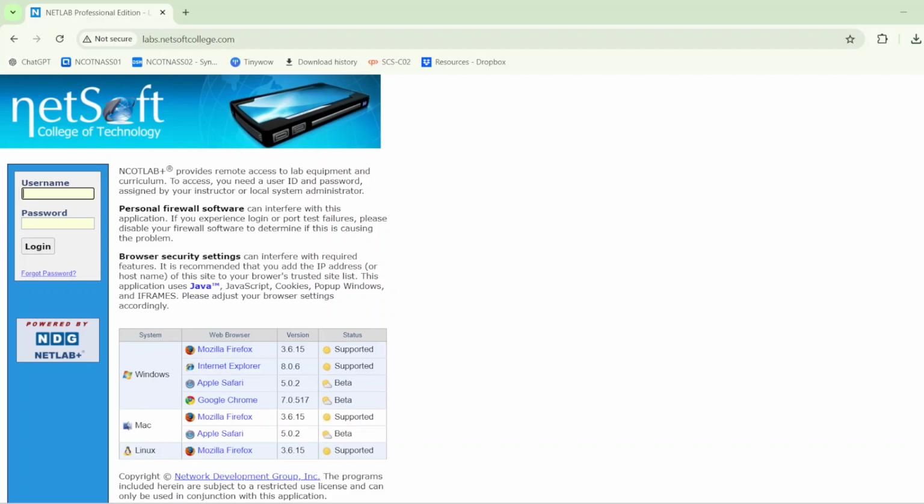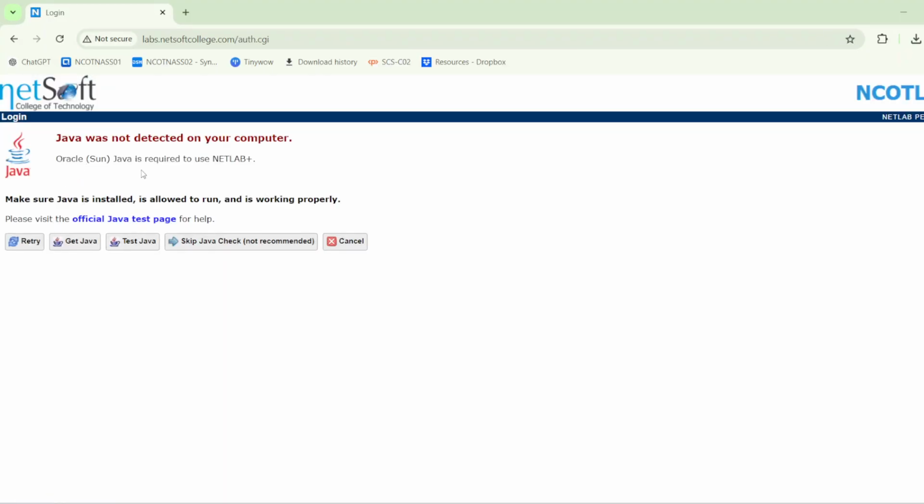Once enrolled at NetSoft College of Technology, you will receive a username to access your labs. Your temporary password will be PASS1234. Enter your credentials to login. When you are logging in for the first time, this website will ask you to create a new password. So once you create a new password, it will ask you to test Java. As you have already installed Java on your system, you can click Skip Java Check.